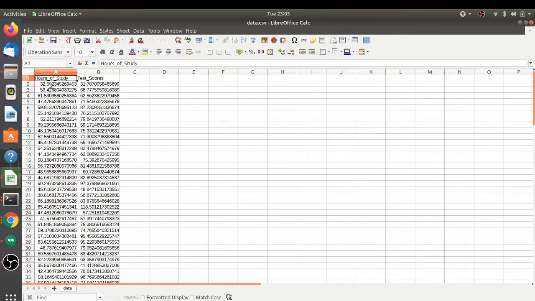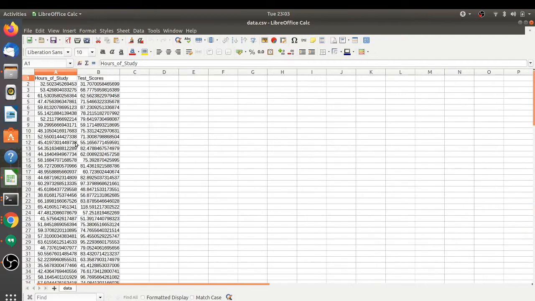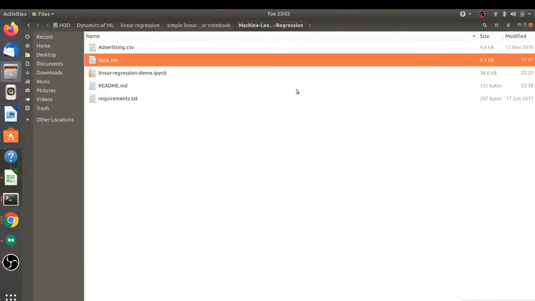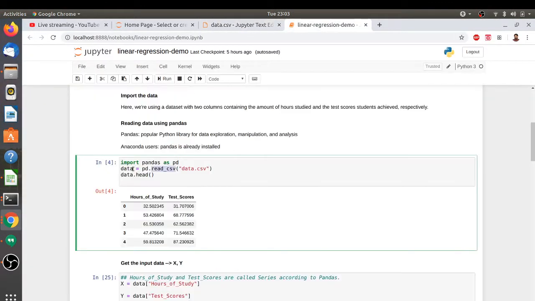So for example, he studied for 32 hours and he got a test score of 31, and some other person has studied for 53 hours and got 68, and someone studied for 42 hours and he got 79. So this is some random data that is available, and we are just importing the same data into our regression module. So we have taken our data, and we have read that data.